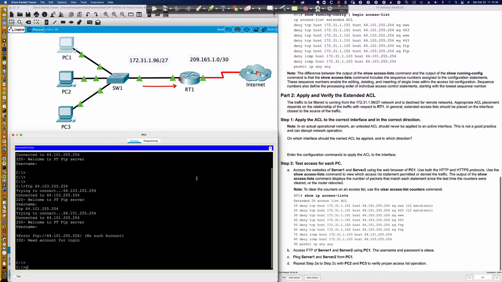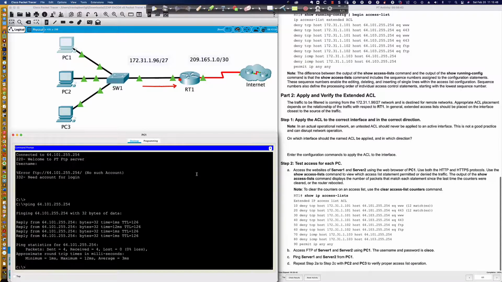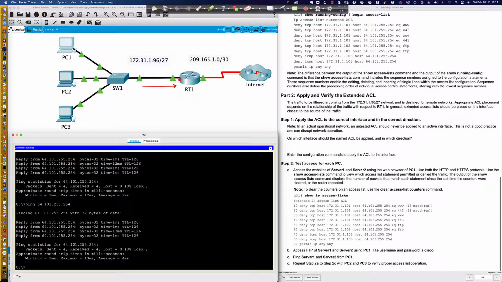Can I ping those servers? Because PC1 should be able to ping that server, 64.101, 255, 254. And I hit enter, and there we go. It's working like a champ, right? All right, so the pings were working there, because again, FTP is what we're blocking from PC2.